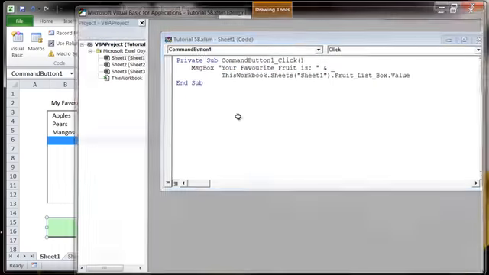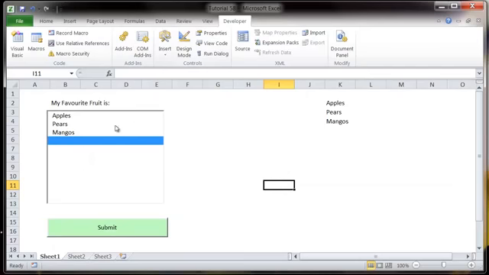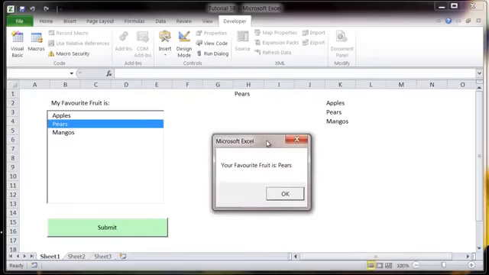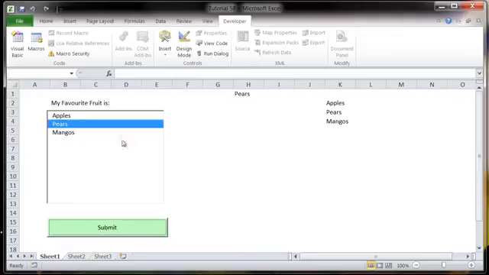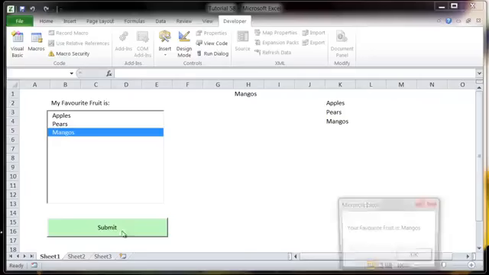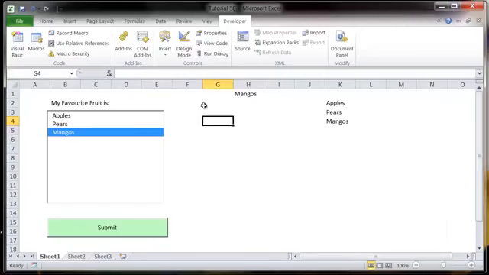So let's close off our editor and come out of design mode. So let's select pears and click submit. And then your favorite fruit is pears. Okay, and then we select apples. Your favorite fruit is apples. Mangoes. Your favorite fruit is mangoes.